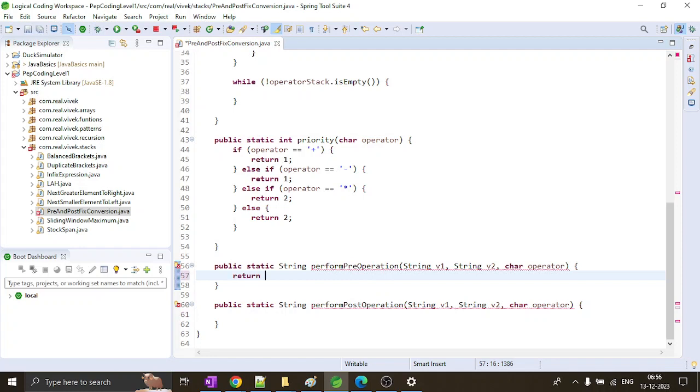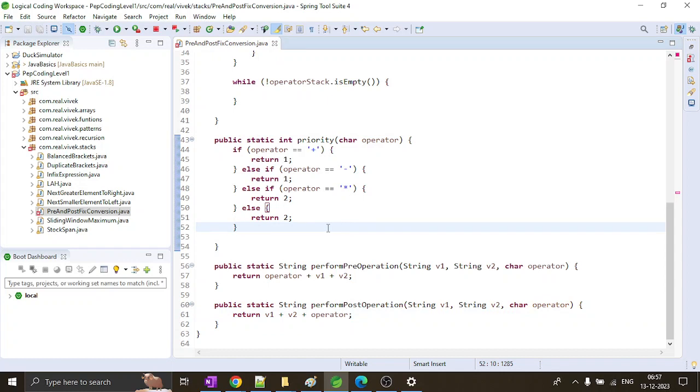So what do we return from here? Okay, so for pre-operations, we return operator first plus v1 plus v2, right? This is what to return. And for the post, what do we do? For the post, we return v1, v2, and then the operator.